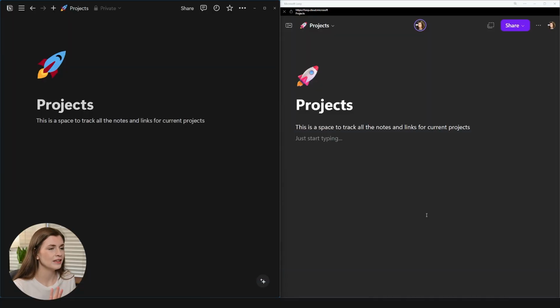Once you're in the main pages of the software, you can see Notion is on the left and Microsoft Loop is on the right. And you can immediately see how similar these software are to each other. So you can see I just added an icon. They're almost in the exact same position. You can add a cover here.